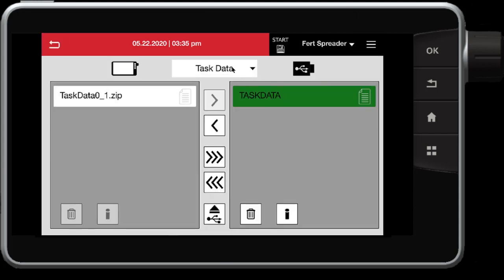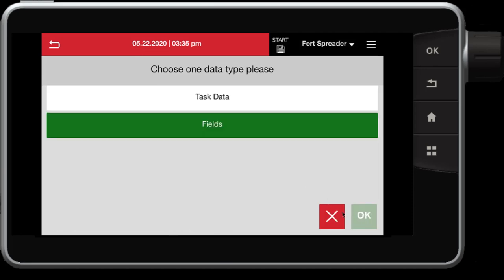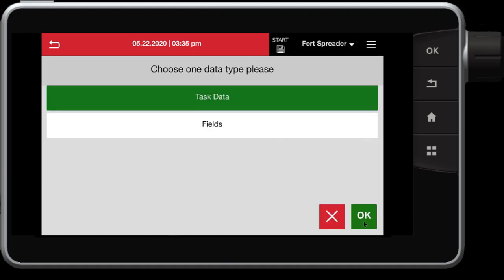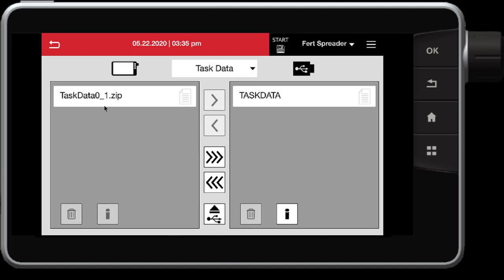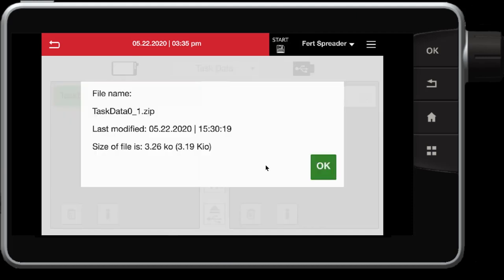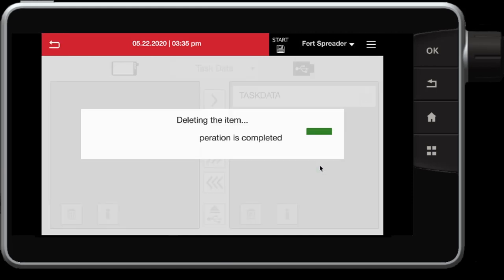By the way, you can choose what files you want to see by the top menu for your data type. So here we have the list of fields that are on the stick and also on the computer. We want to change this to task data to see the task data accordingly. On the left side, it will show the booked or completed tasks. We can view those booked tasks with the eye. It will show you a little bit more information, such as date, time and size. Or we can also delete that from the console as well.